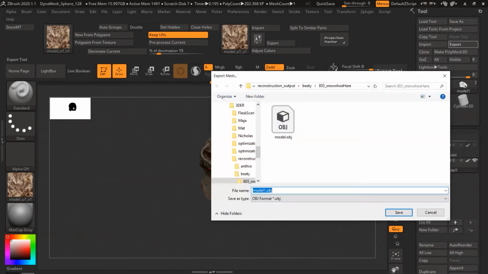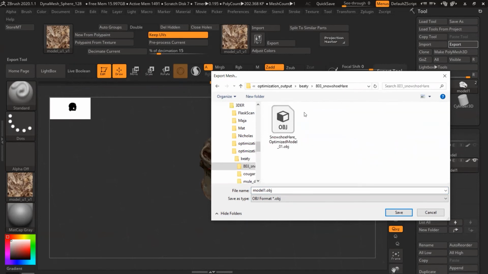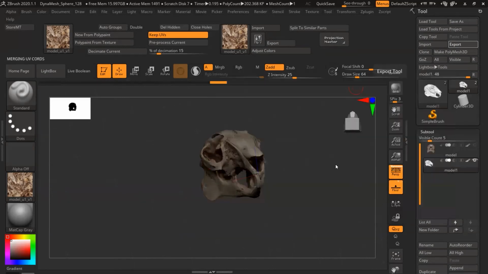I'm going to go here to export, and go to my optimization output folder. I previously already did an example of this, and you'll see it here, but for this recording, I'll just name it new model. But you would want to follow this naming convention here, which is the label, optimized model, and then the version number. I'm going to hit save, and it's going to export that.